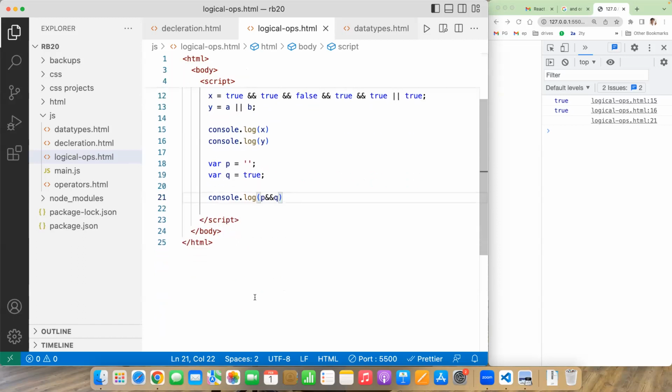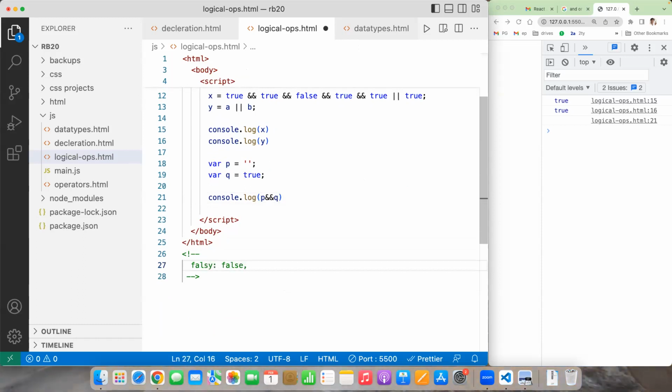Okay, let me write it down here. What are the falsy values? False itself, 0, empty string, null, undefined, not a number. When that comes, I'll show you some other time. But these are all the falsy values.